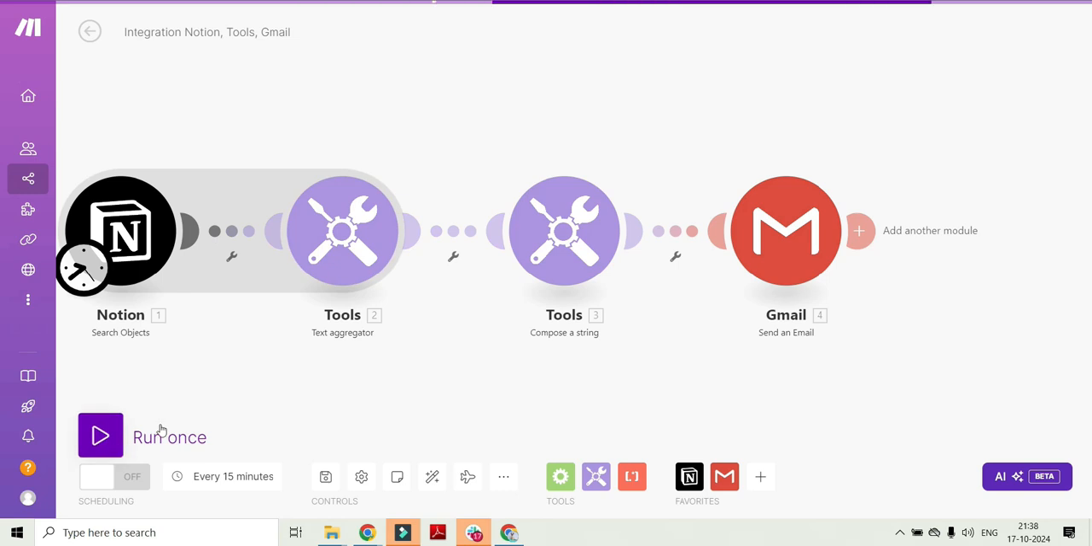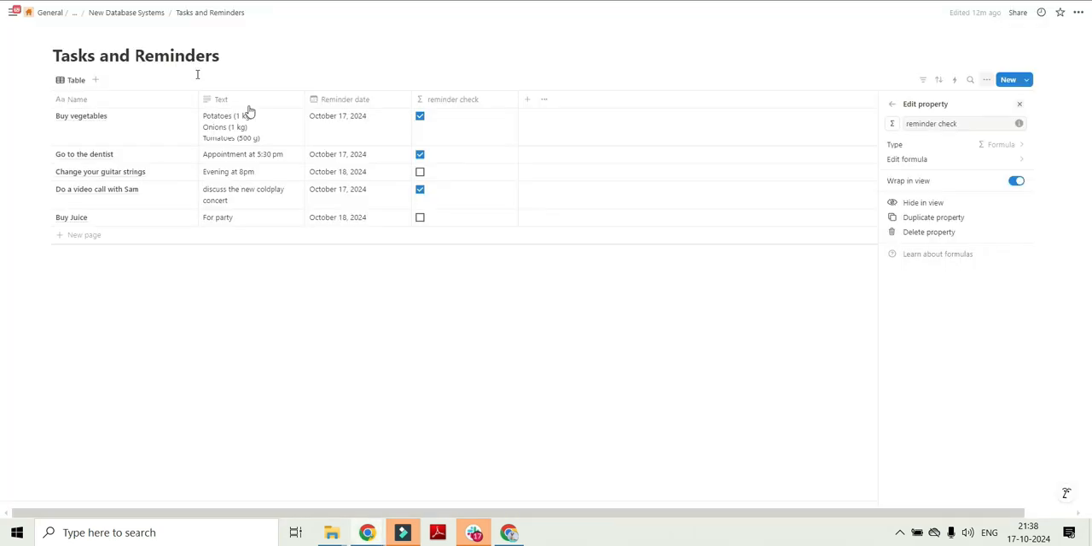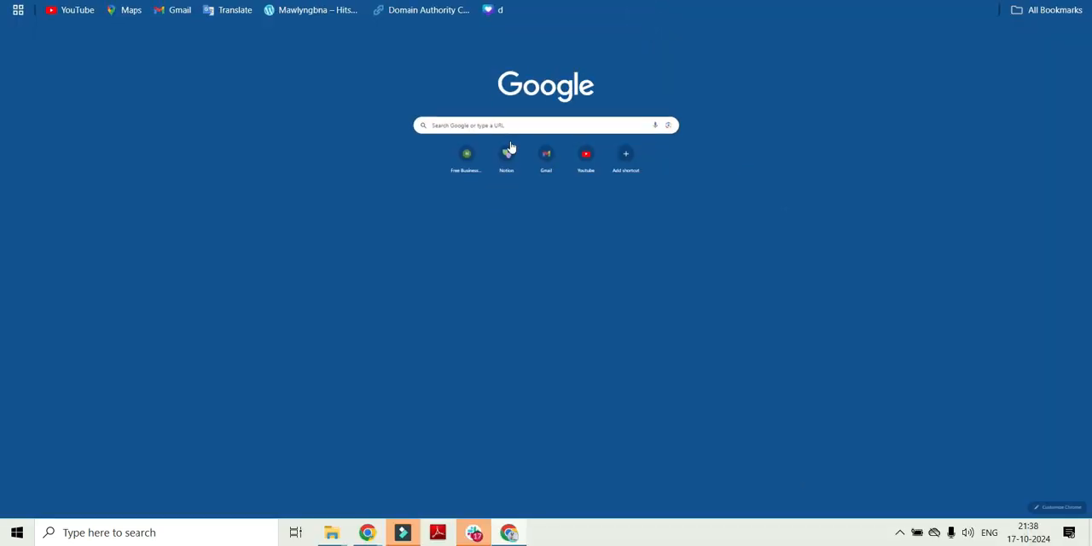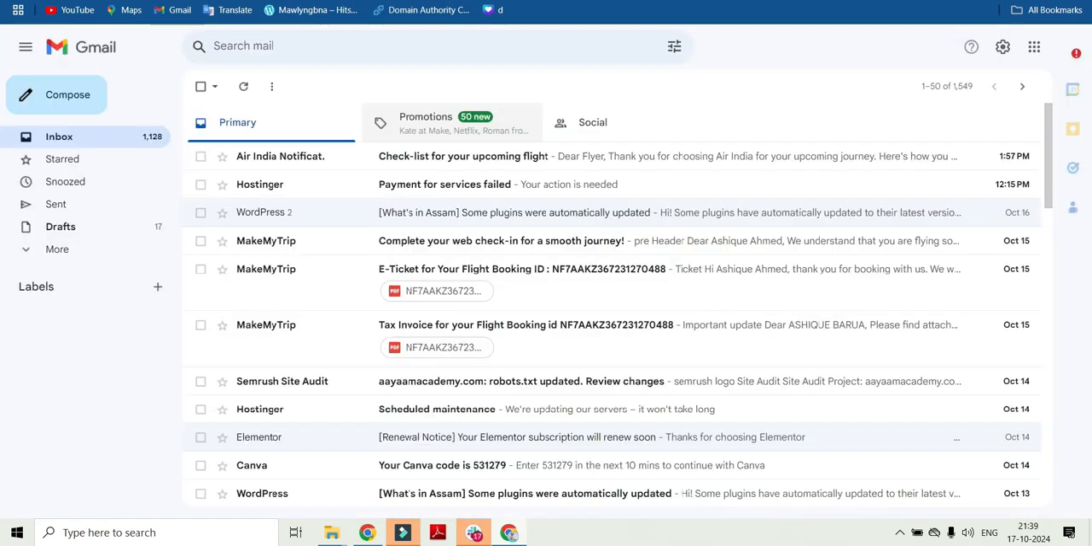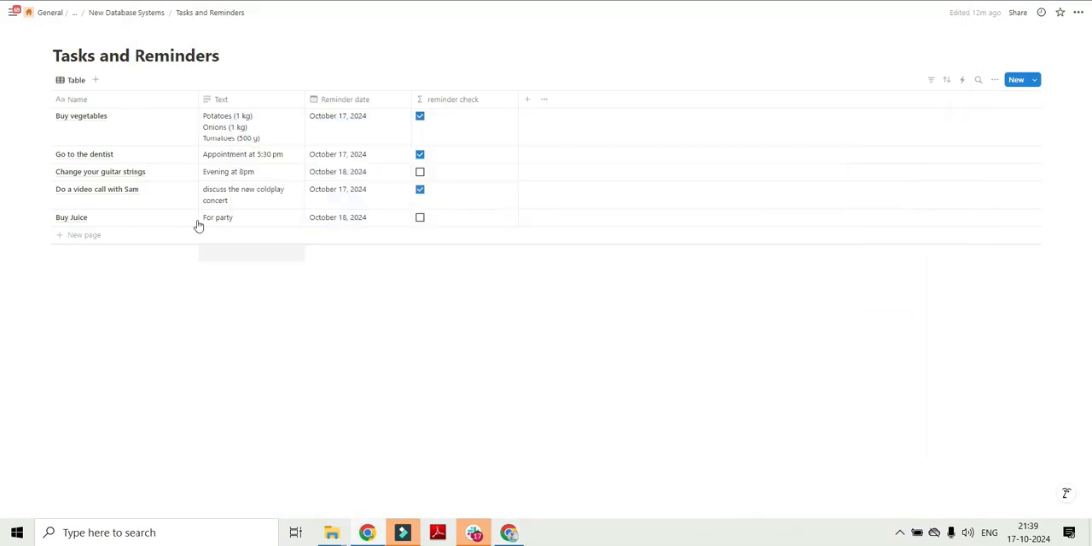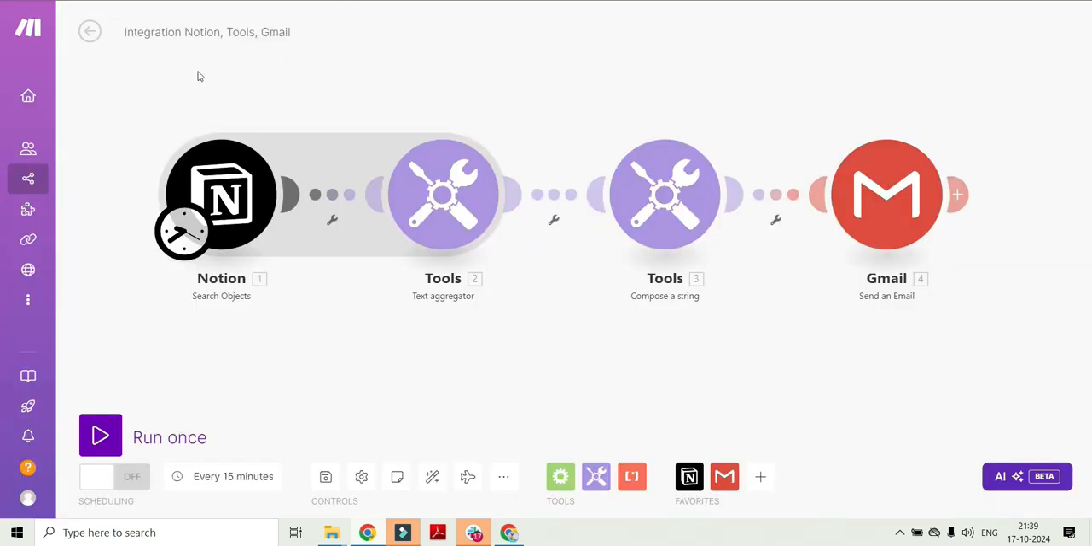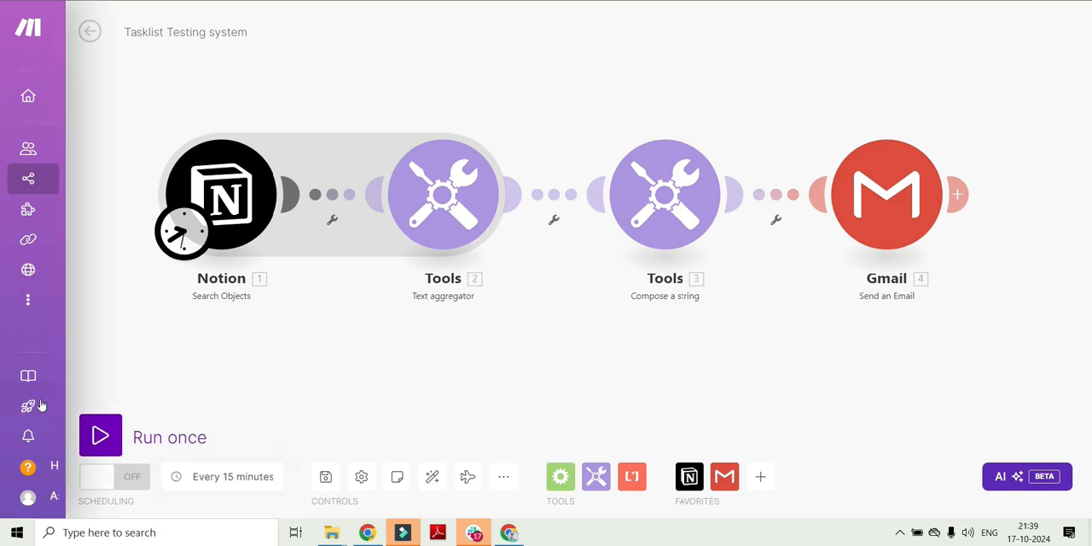So now we can see that there are three tasks here. This is the email that we'll be using. Just open the inbox. So this is the email that we'll be using, and let's run it once. Let's save it as task list system, and basically now we are testing it. So this will send an email immediately.